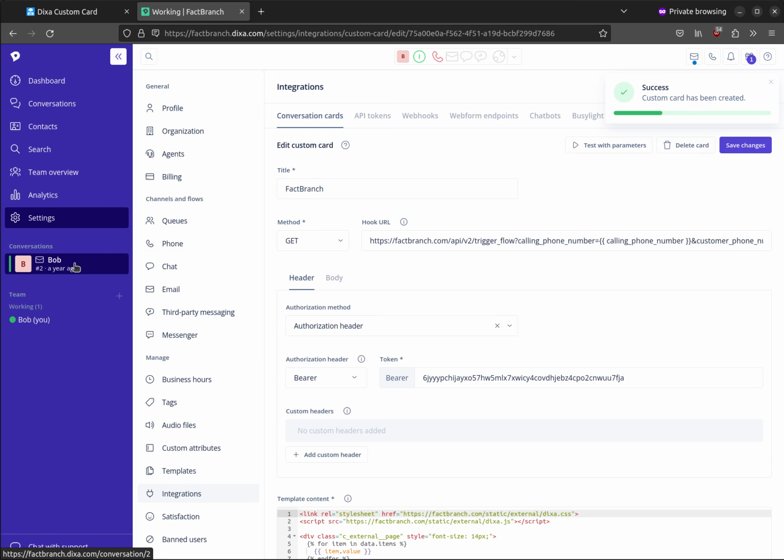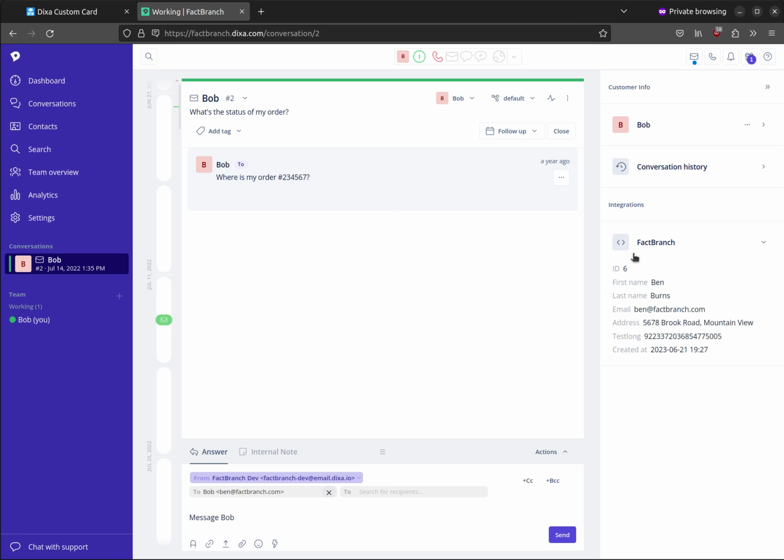And when we now go to a conversation, you'll see FactBranch, the custom card we've just created, loads. And it gets live data from our database.